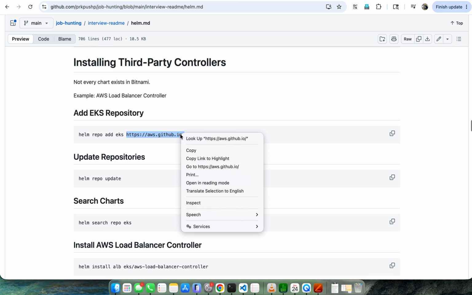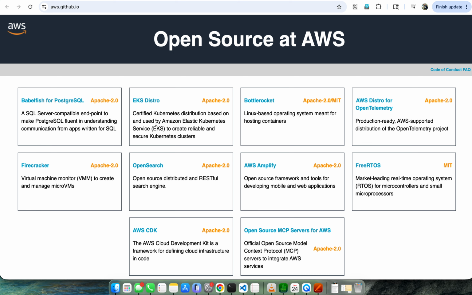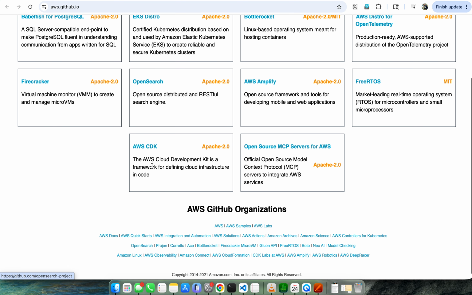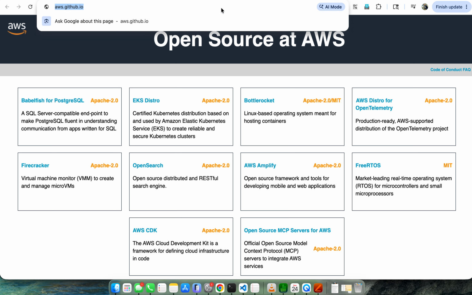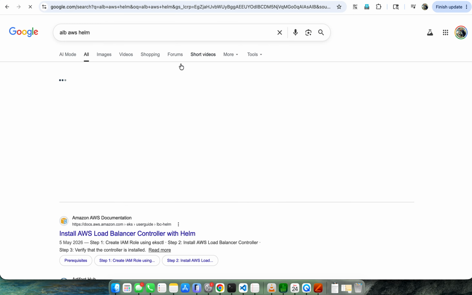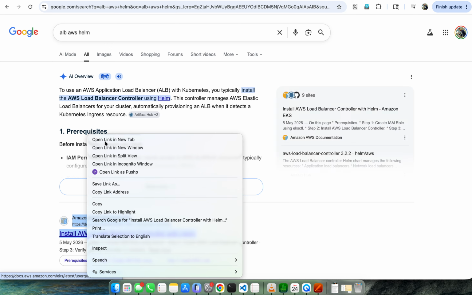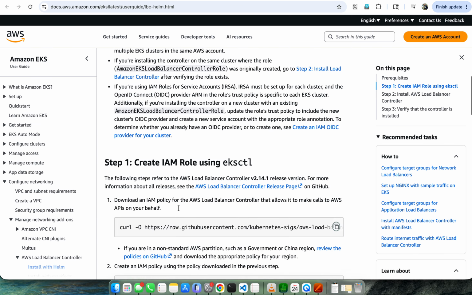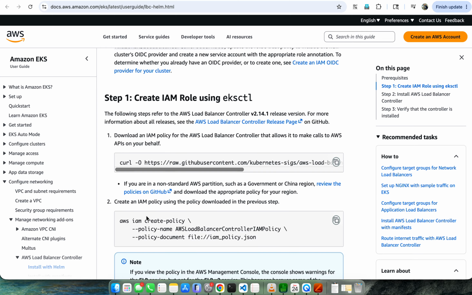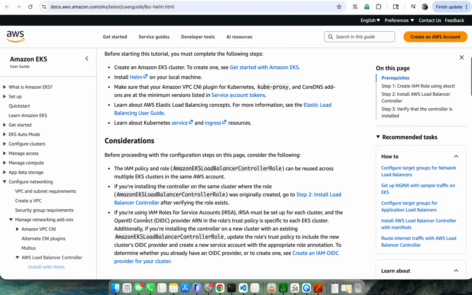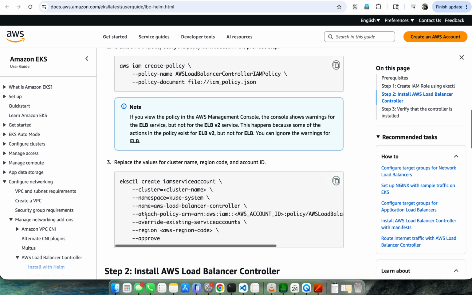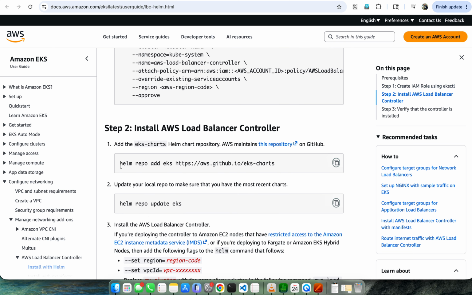If we simply go there, or let's do one thing, let me search it. Okay, so we can see all of it. Let's search ALB AWS Helm. All right, so I got the first one. Let's open it. All right, so we can see it over here. Okay, so we have this as well.